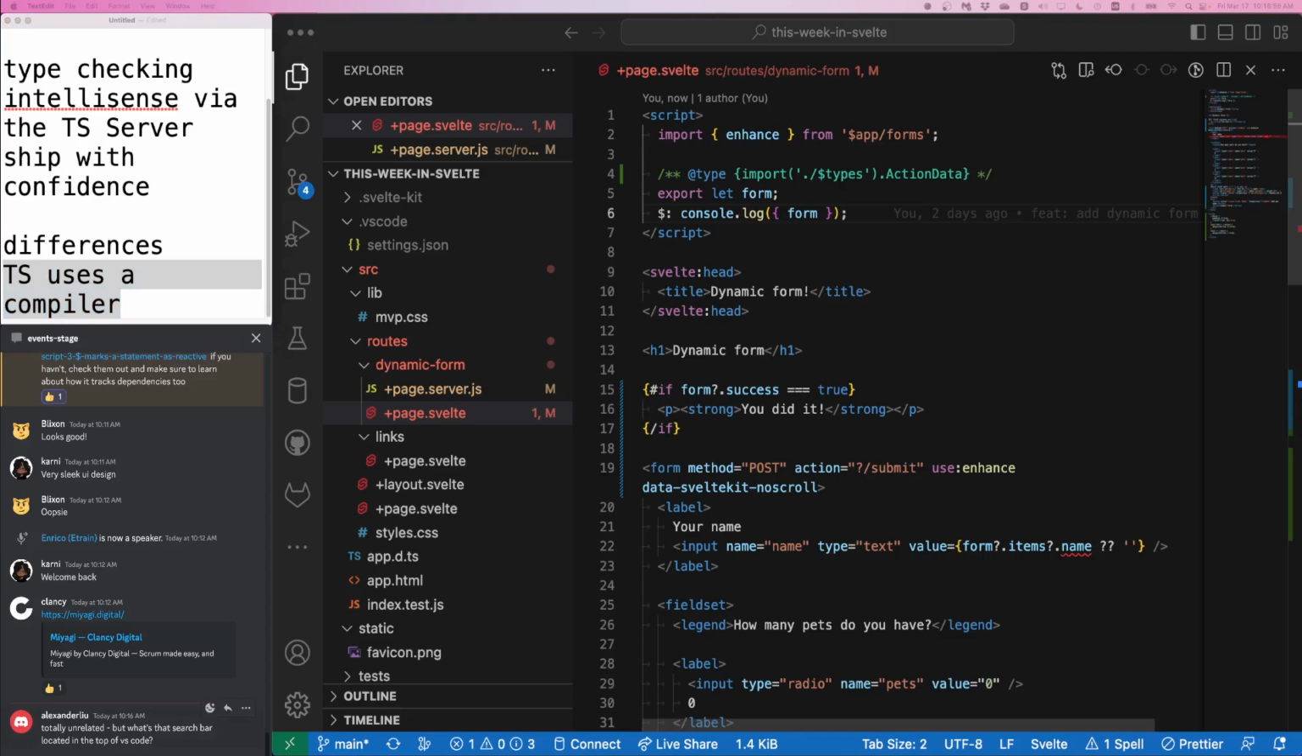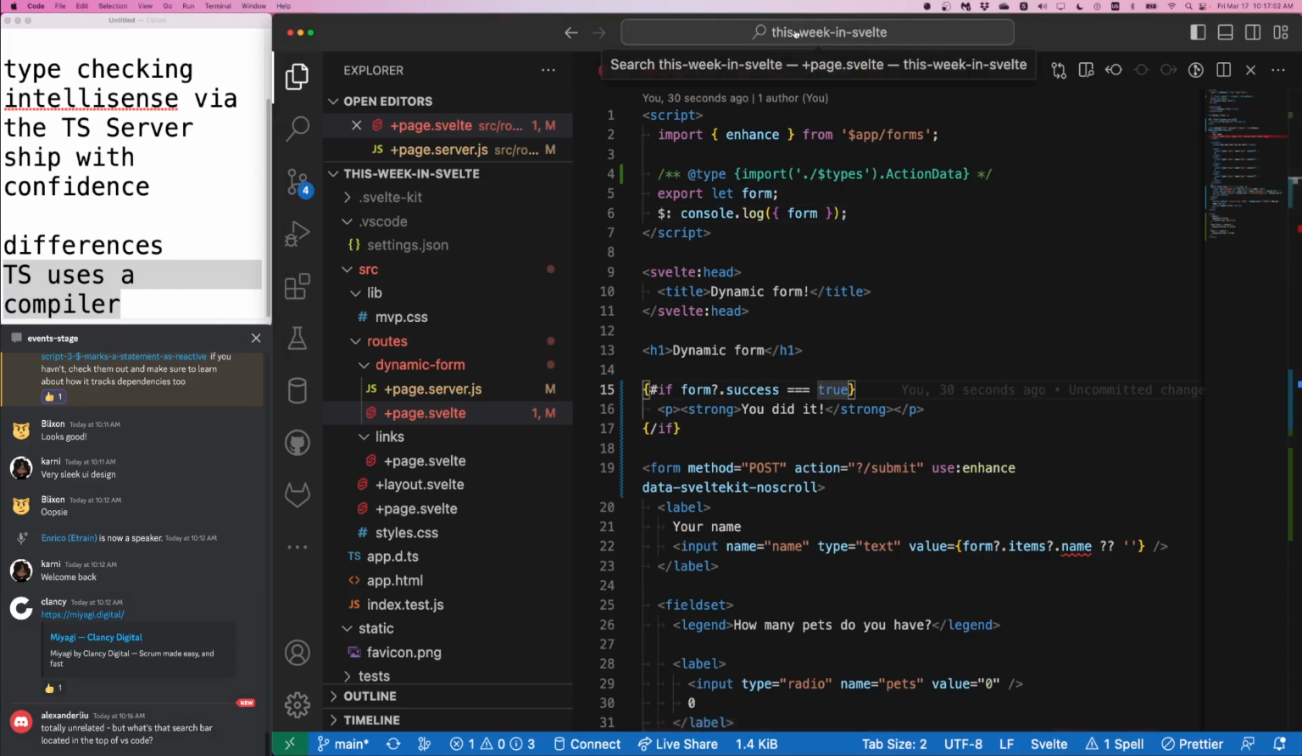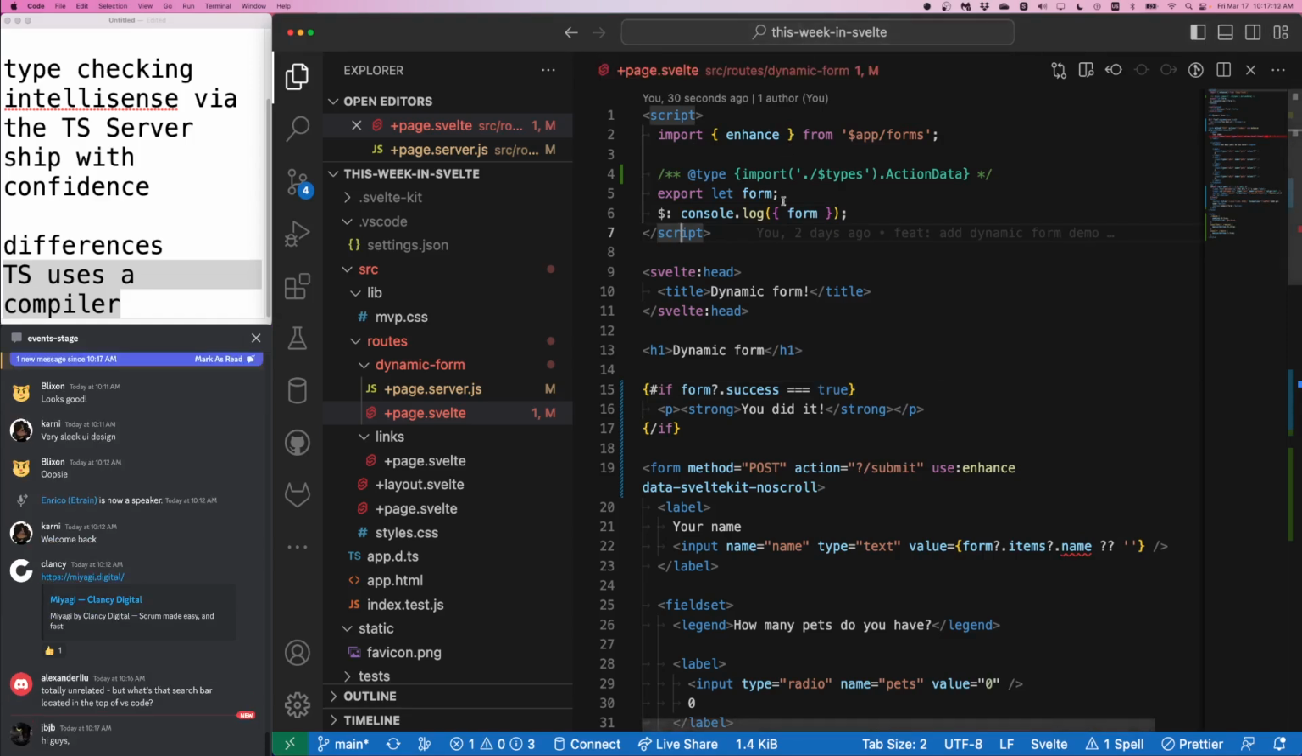Alexander writes, totally unrelated, but what's that search bar located atop of VS Code? I don't know. And I'm scared to click on it, but I think this looks like a global search toolbar. I think the newest VS Code has this toggled on for me. Maybe other VS Code installations have this toggled off. I am not too sure.